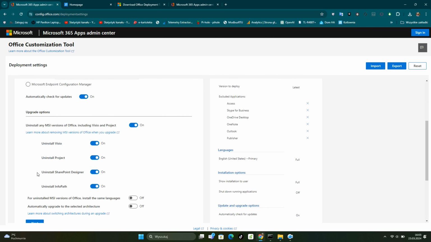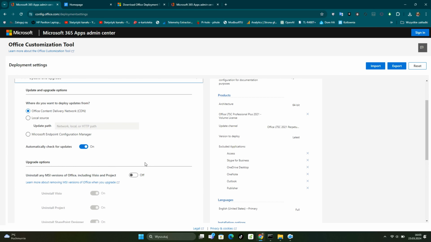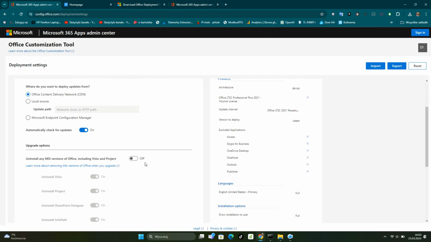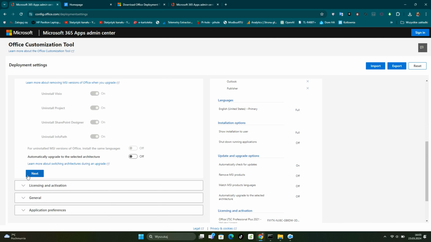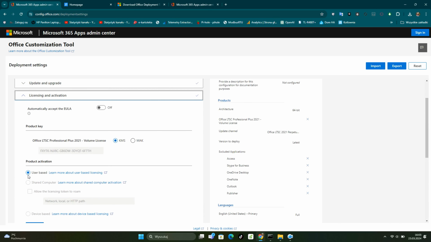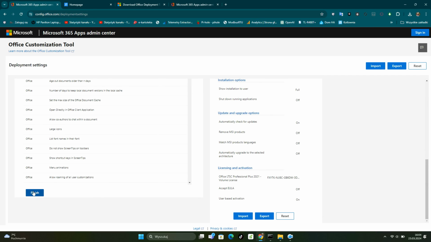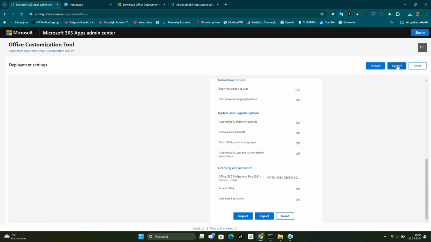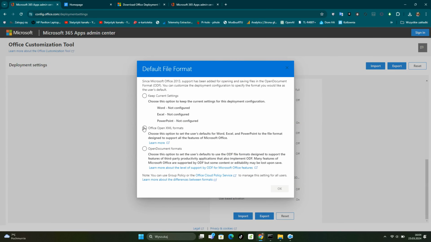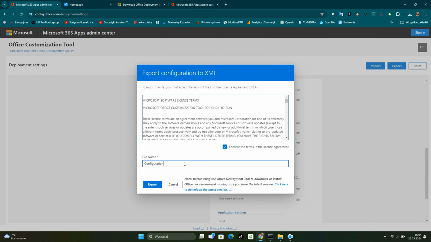In Update and Upgrade section, check the first option. Then go to the last section and press Finish button. Make Export Configuration File. Here you can type name of XML file.